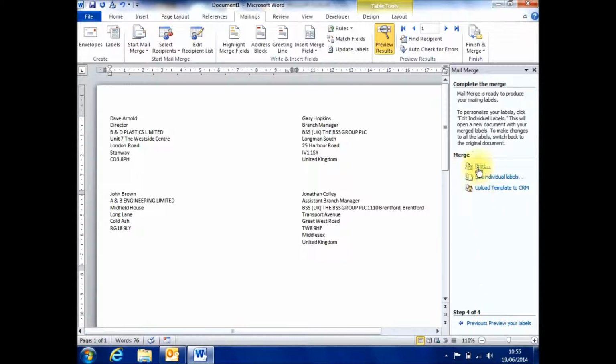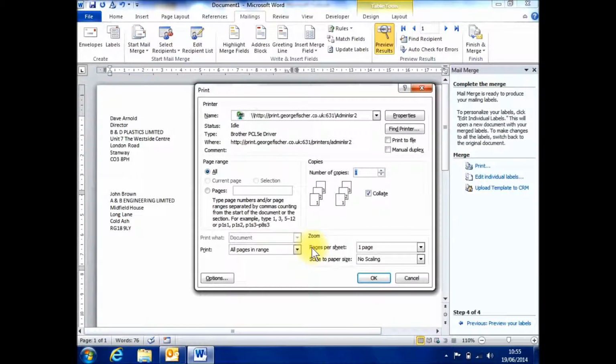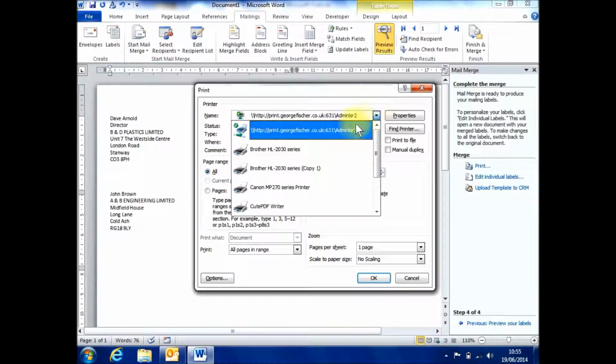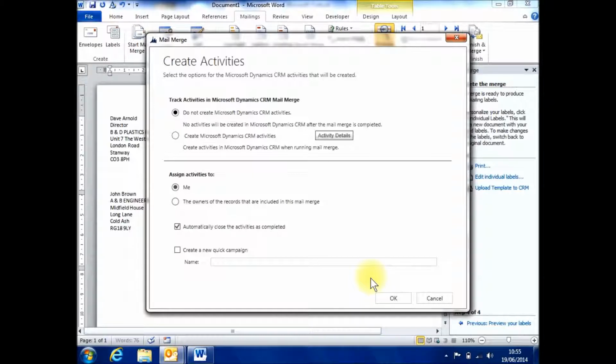We can now, at this stage, complete the mail merge. On the right hand side, select the print options. Print all records. OK. Select printer. OK. An important note here. Before the labels are printed, the following window appears, asking if you would like to create an activity in MS CRM Dynamics for this mail merge.